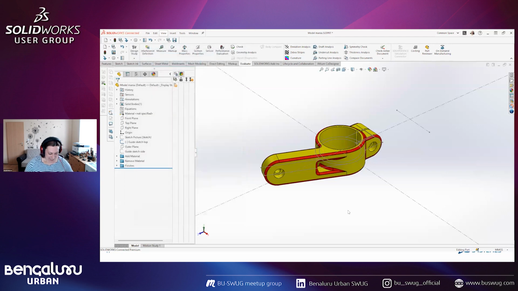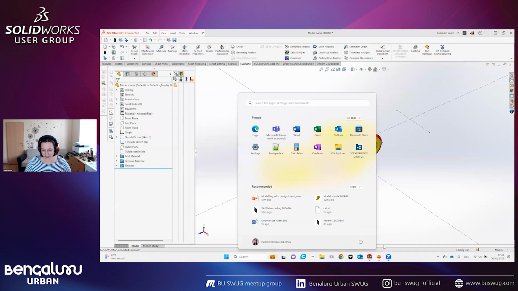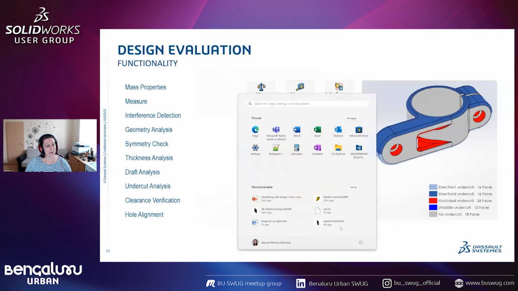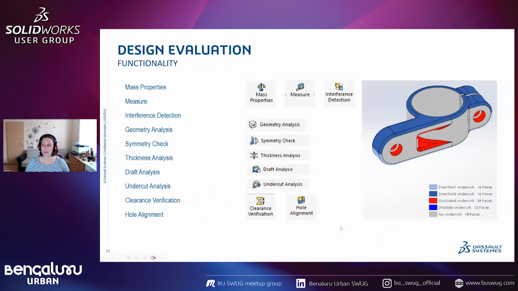So then we have measure. Okay, measure, probably many of you know. You can check the sizes, the outer sizes, many things. Interference detection, this is something very important for assemblies, to check if every part, every feature is in the correct place and you don't have interference.